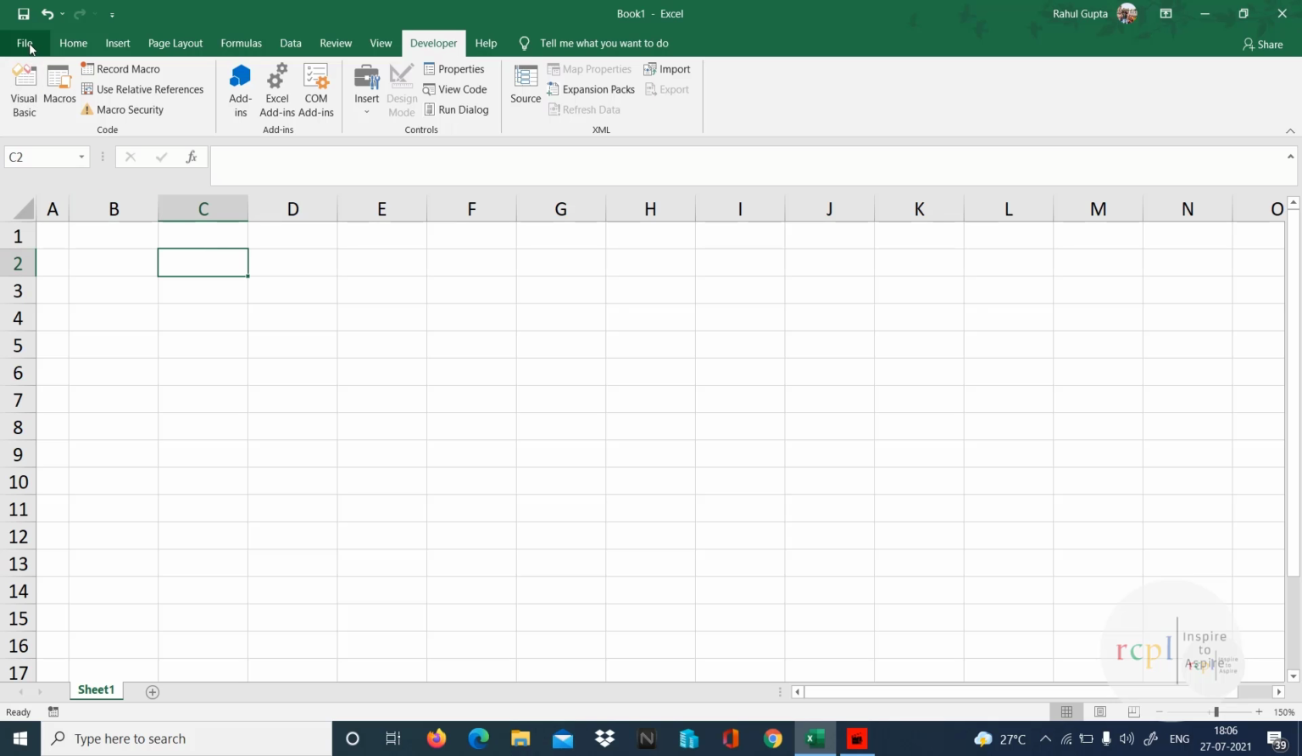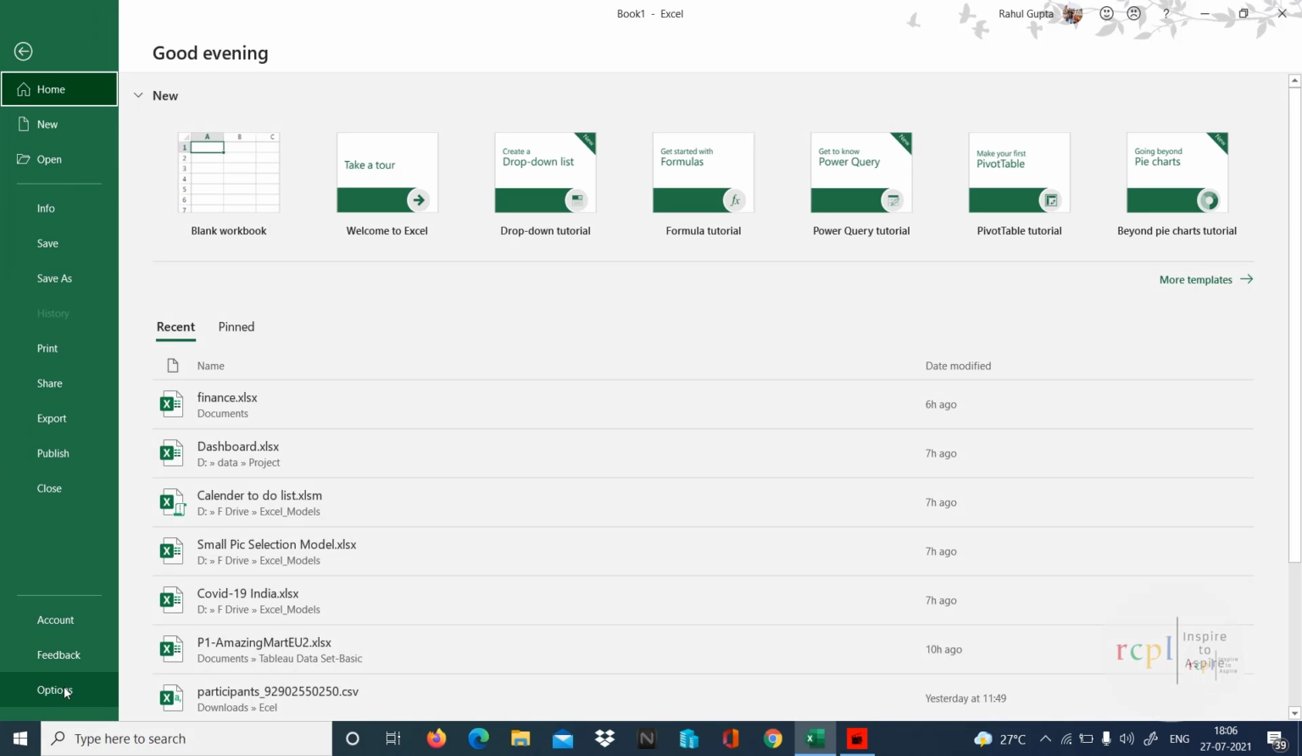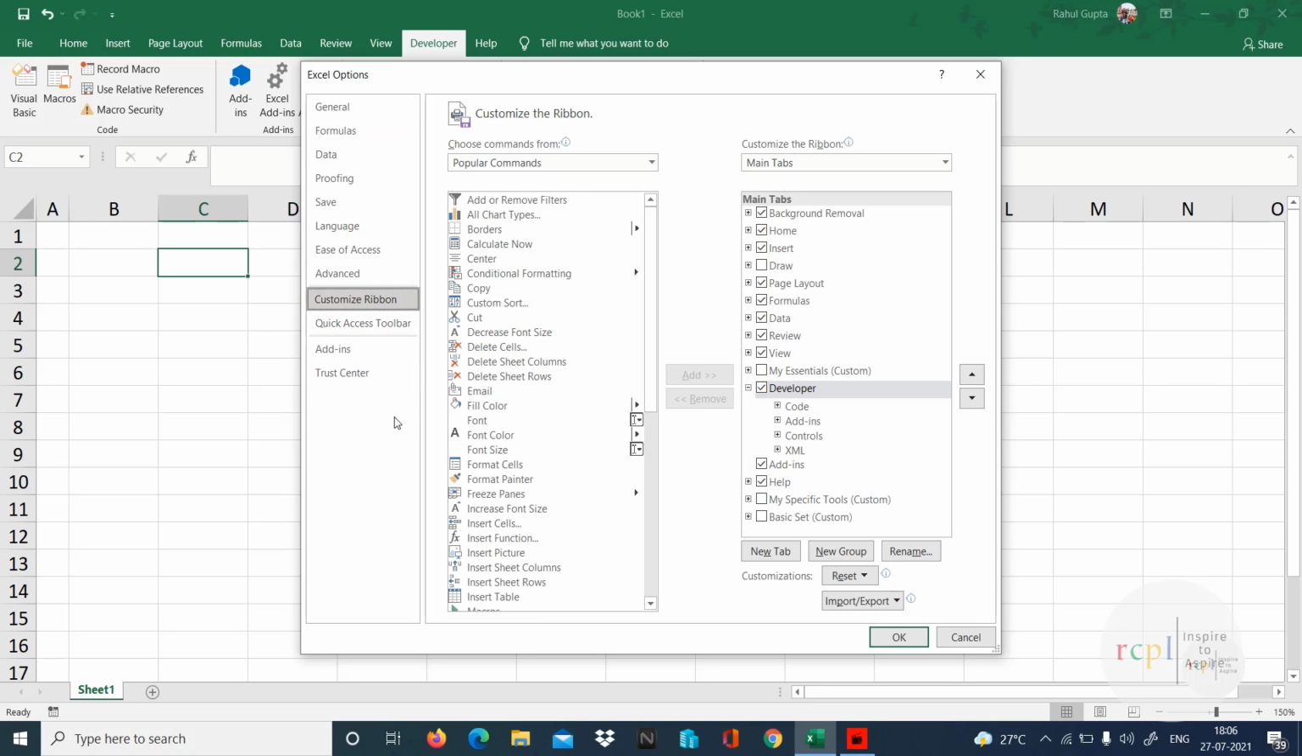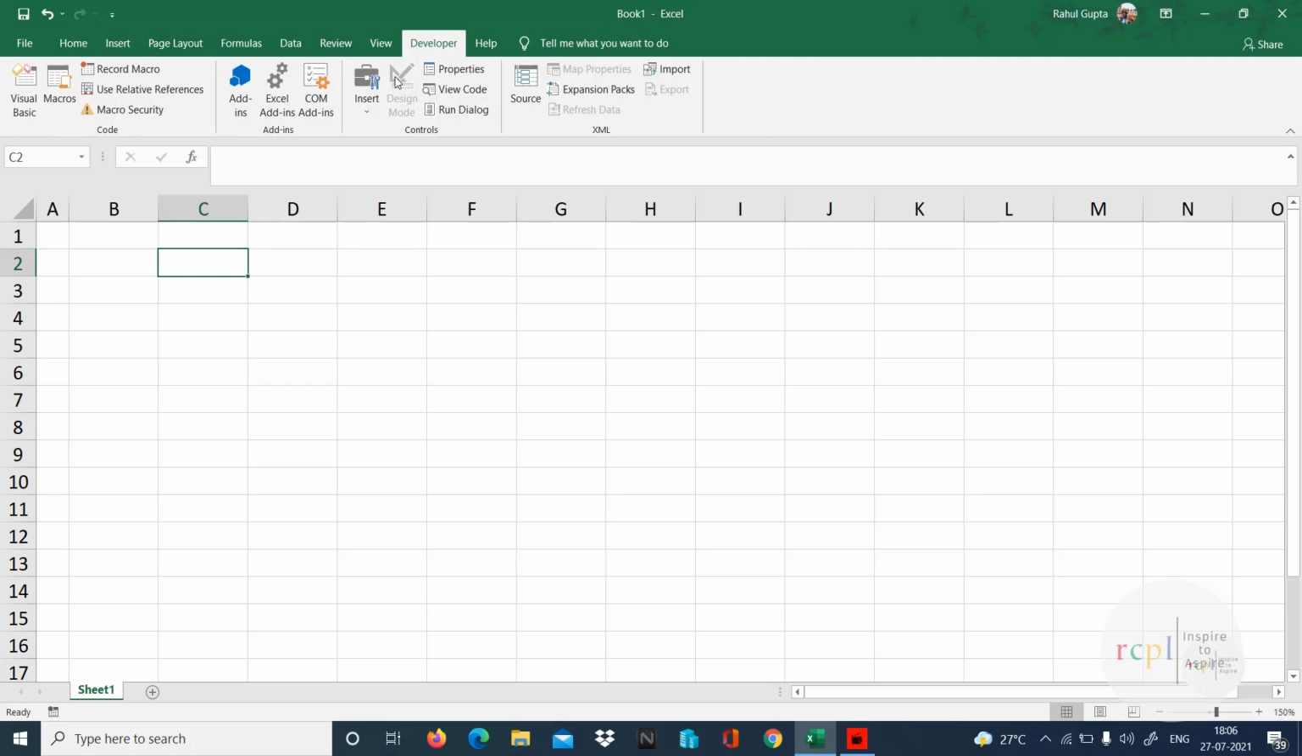For that, I'll go to my File tab. I'll go to the options, which is at the last. I'll go to customize ribbon. And from here, Developer. This is by default unchecked. We need to check this. You need to check this and finally click on OK and we will get our developer ribbon.